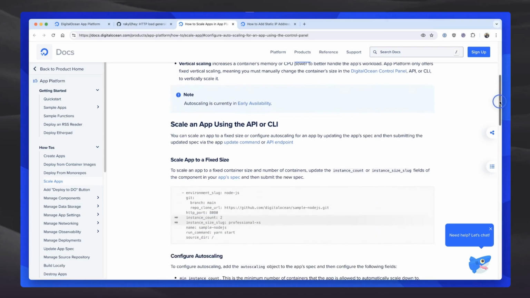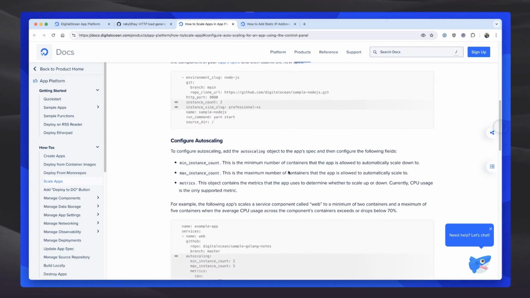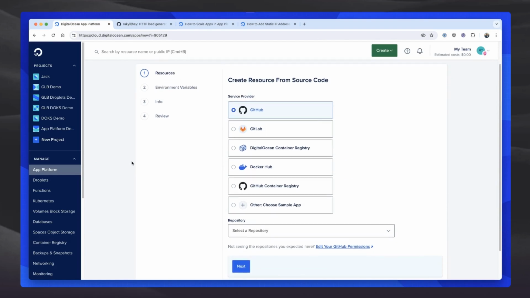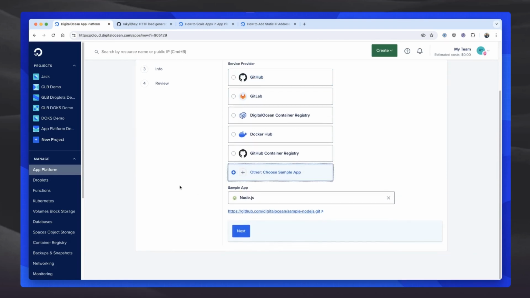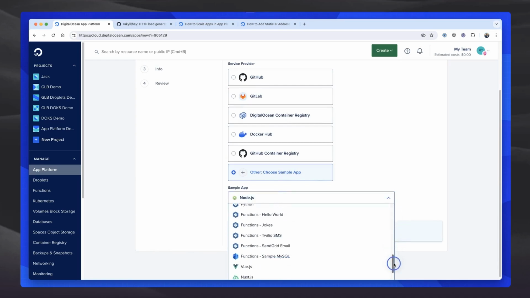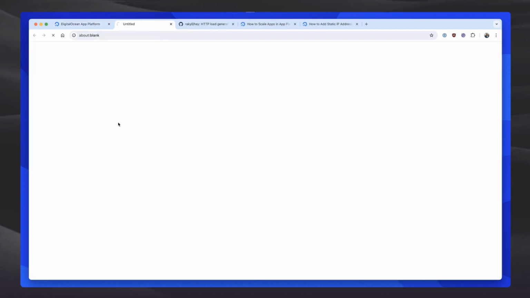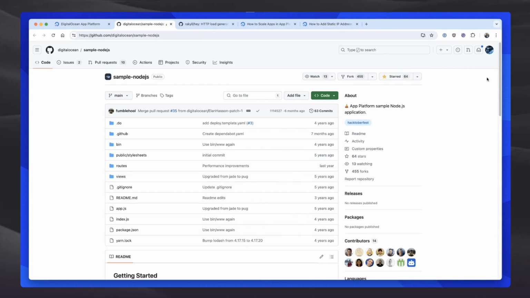Well, now we've got auto scaling. So with auto scaling, we configure a minimum number of instances, a maximum number of instances, and a CPU percentage that we want the application to scale on when it reaches that threshold. So I'm going to show you now how easy it is to set up automatic scaling on the app platform. So I'll come in here and I'm just going to choose one of our sample apps. There's a ton of sample apps in various coding languages that we can choose from just to get started. This is the Node.js sample app that I'm going to use.